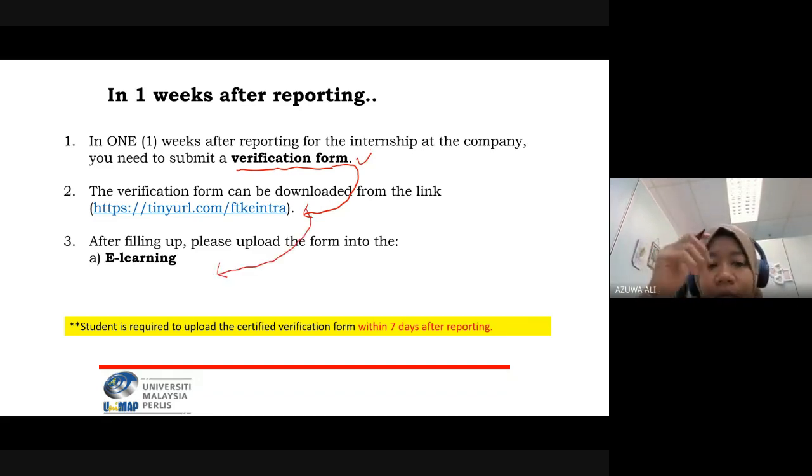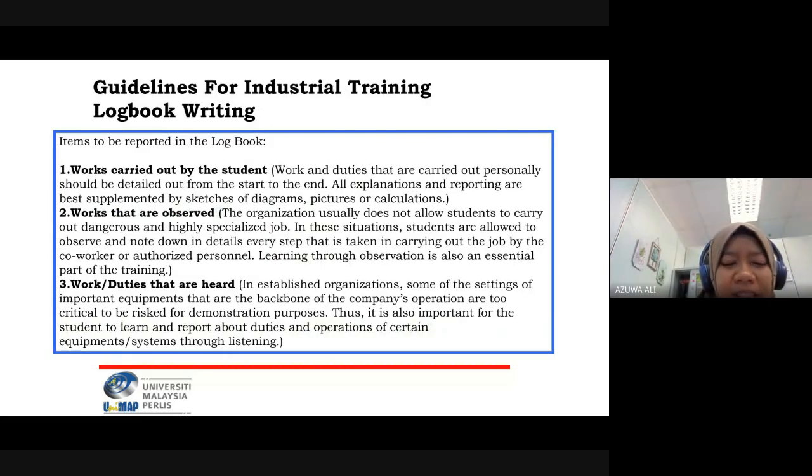Okay, that's why we ask the students to enroll in e-learning, because all the forms, all the logbooks, all the reports will be uploaded in the e-learning itself. We will access your report and logbook through the e-learning. I think this is a very general reporting when you do intra.